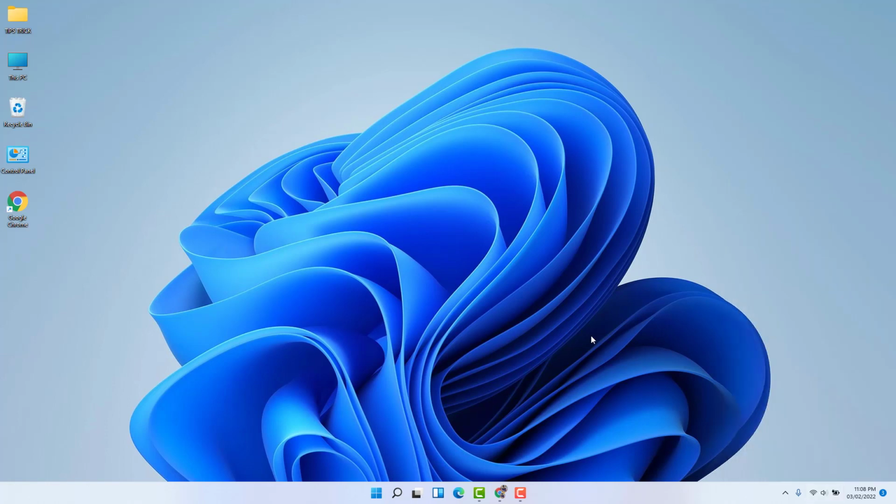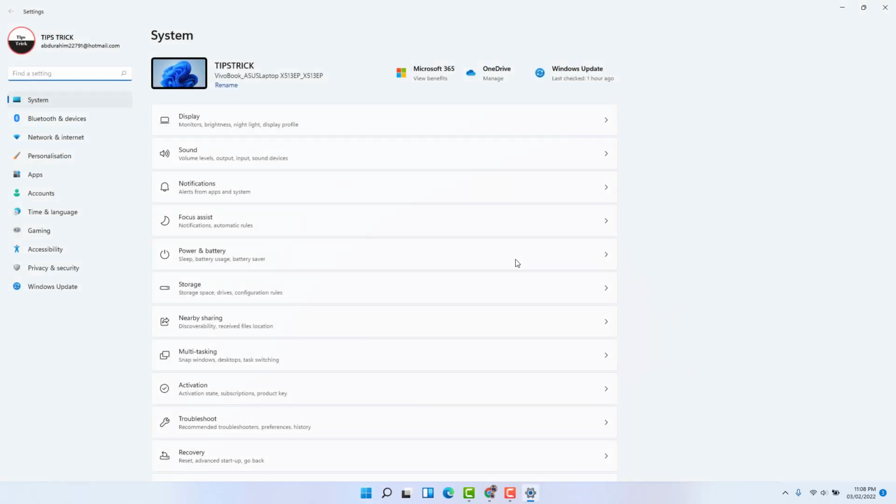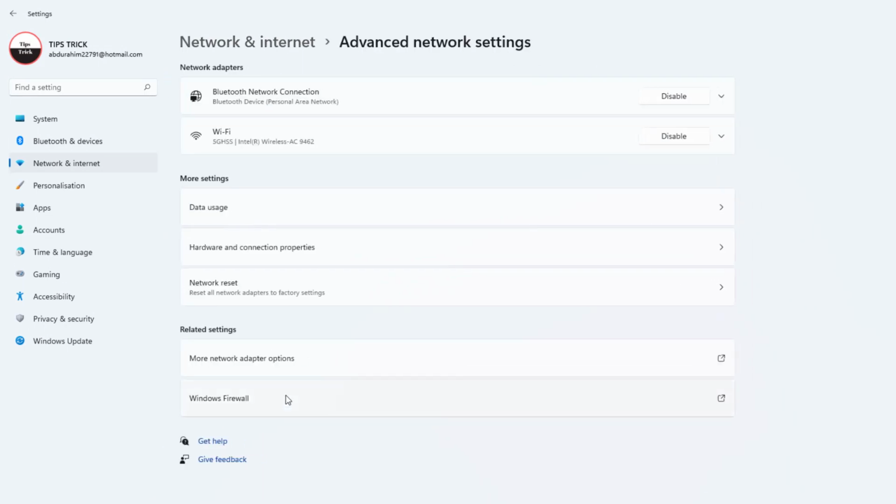In order to do that, you need to click on your Windows 11 start menu and then click here, settings. After clicking settings, you need to click network and internet. After that, you need to click advanced network settings. After clicking advanced network settings, you're going to see a screen appear just like this. You need to click here, more network adapter options.